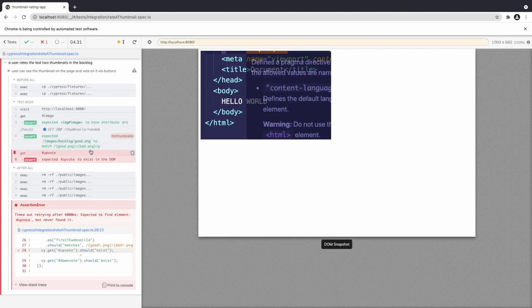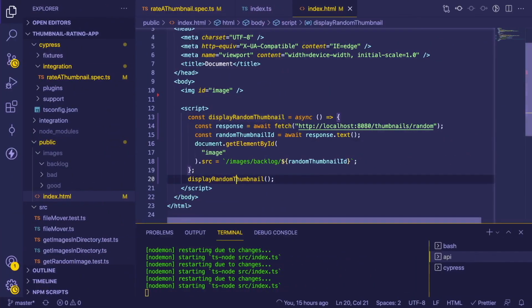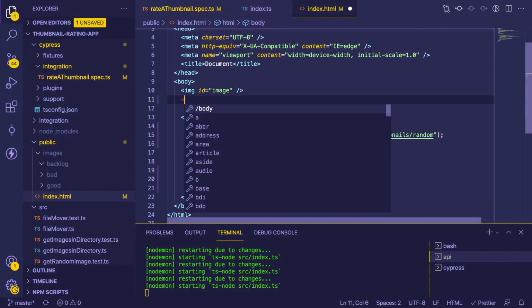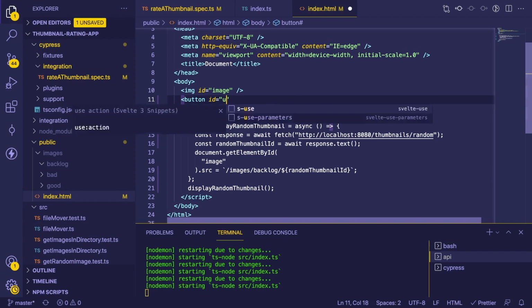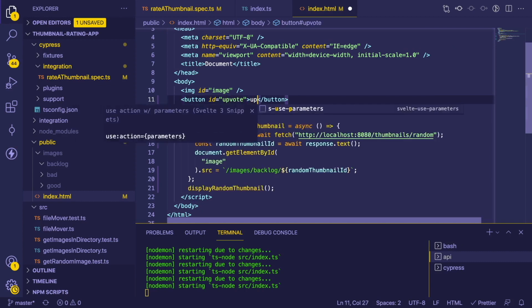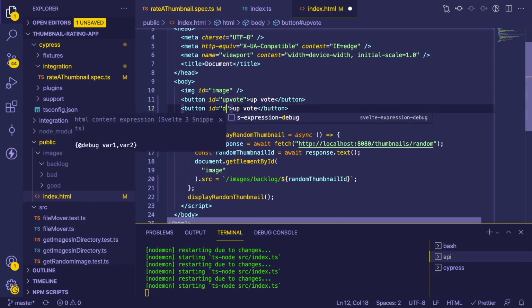Now we can move on to the next part of the test, which is we need an upvote button and a downvote button. So let's go ahead and add those. This should be pretty simple to do. I'm going to say button with id upvote, and this will just say upvote, and then I'm going to copy and paste that and do a downvote.